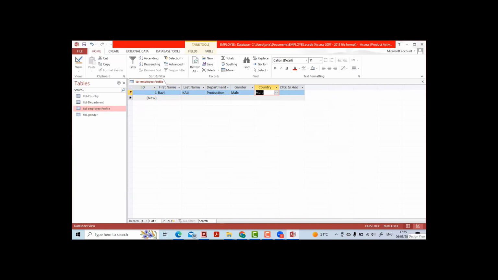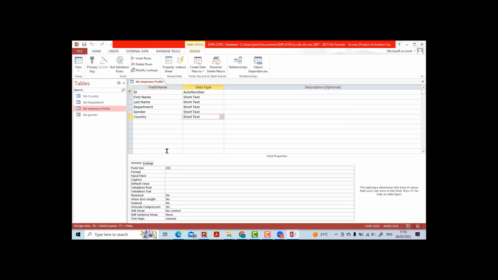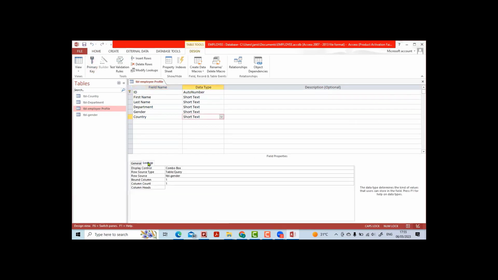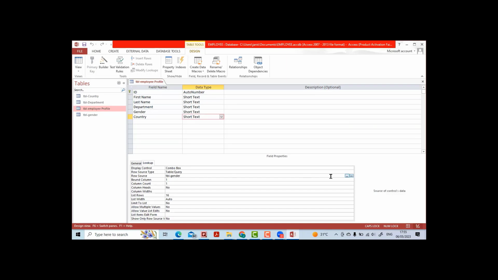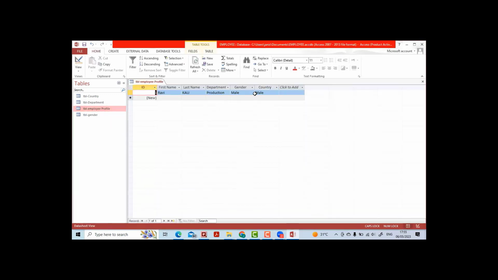Go back to design. Here you can see in the right corner. Come back to country. So when you come back to country, go to lookup. You can see here we have selected gender here, the table. So go and change this one to country, right? Okay. Now again save. Now come back. I can double click the profile. So here country, go to country, it will show you the drop down.